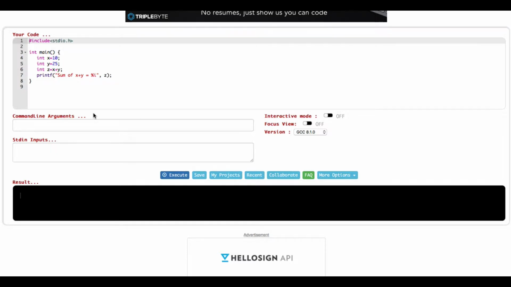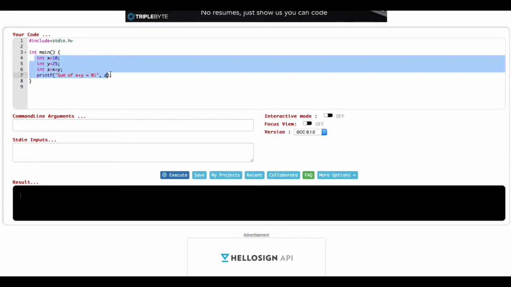In this video we are going to look at the difference between pass by address and pass by value. In order to show this, I'm going to create two functions right here.